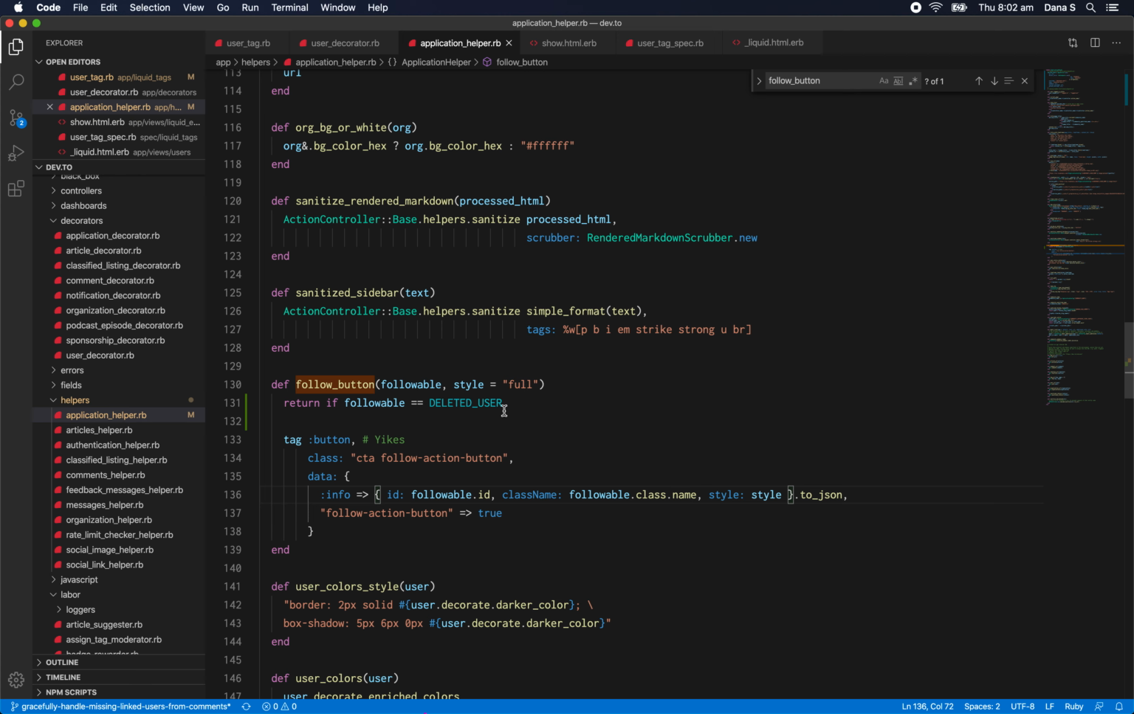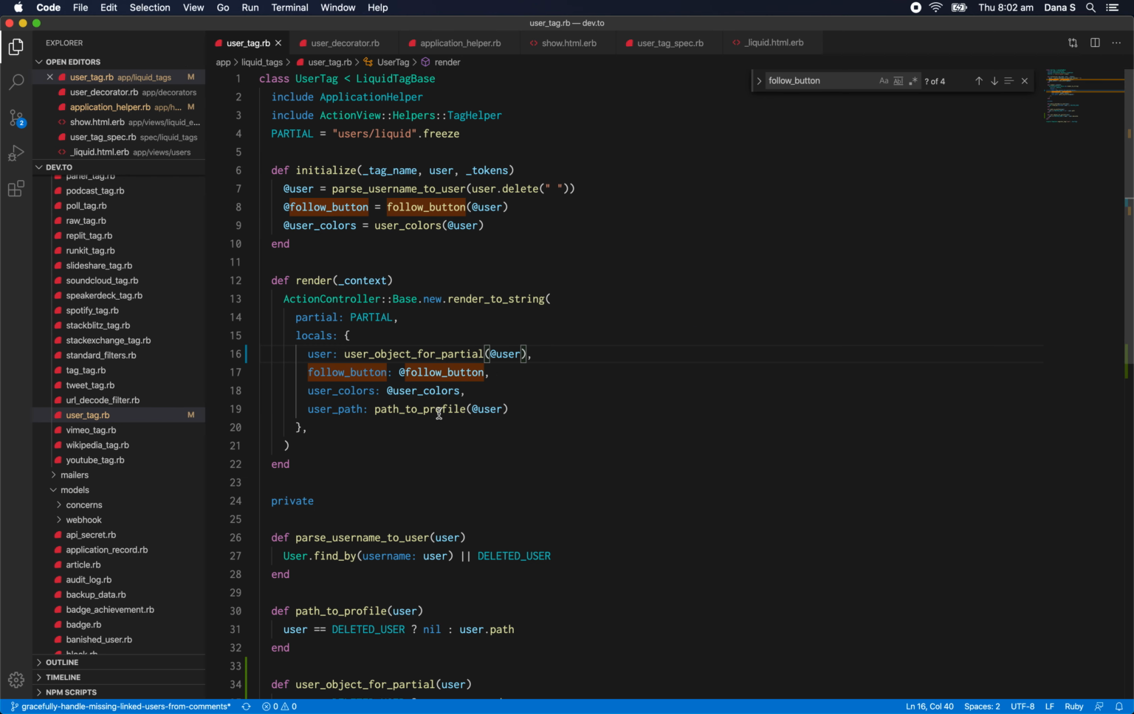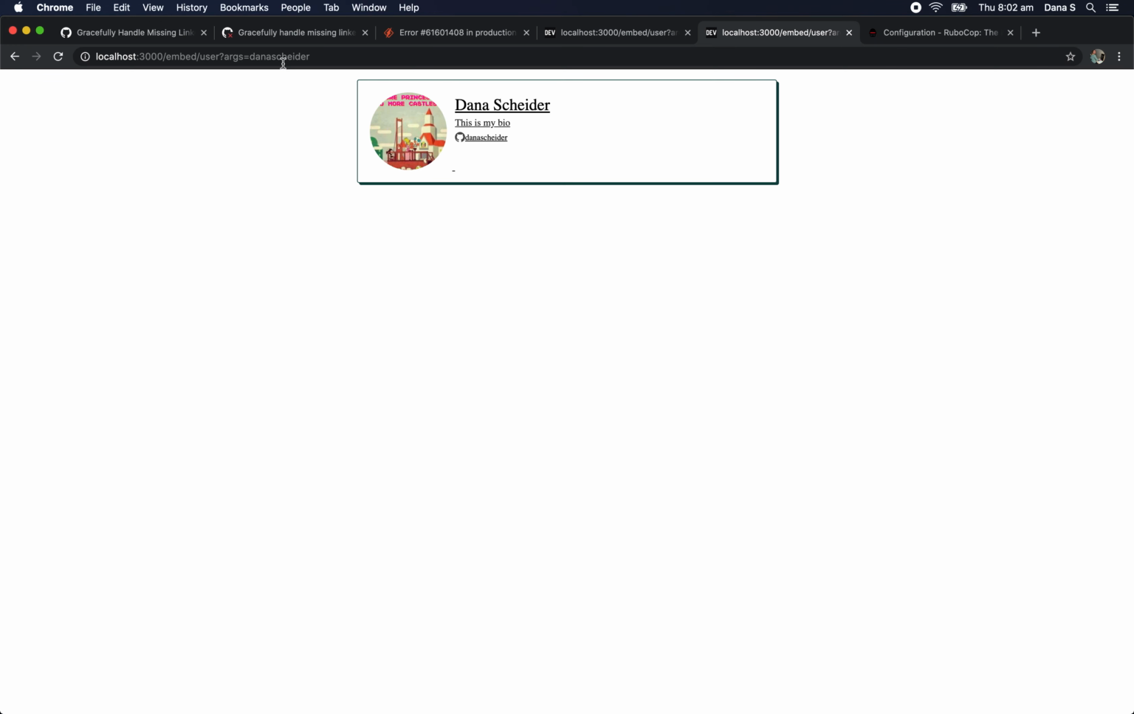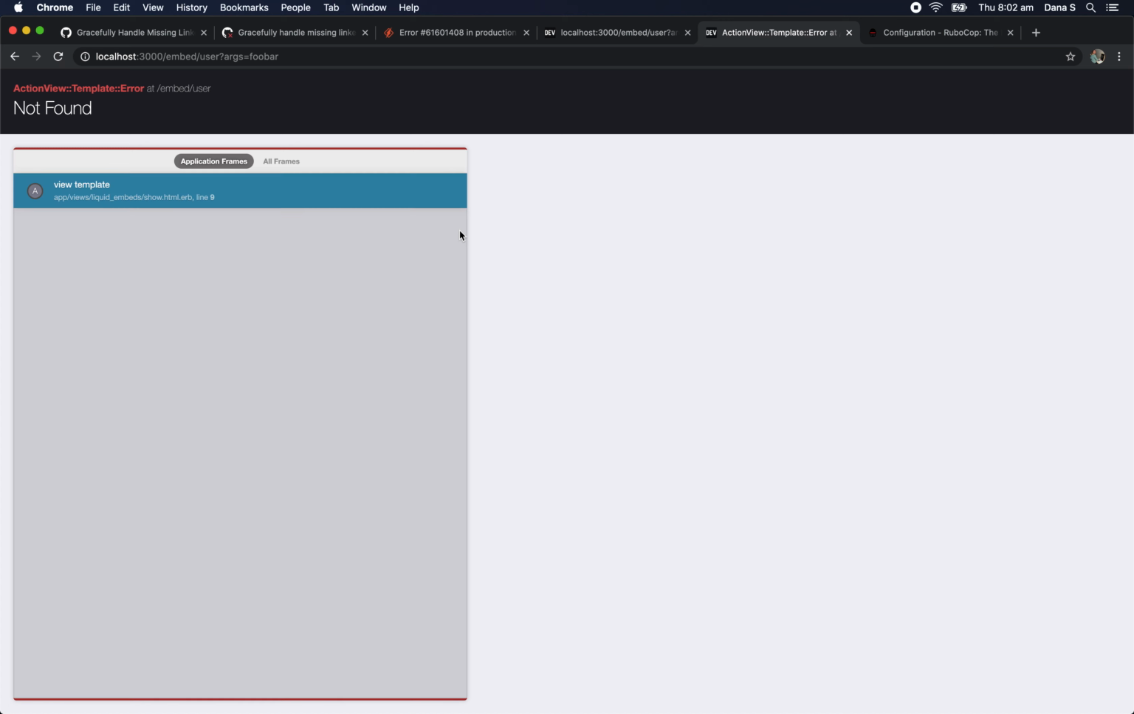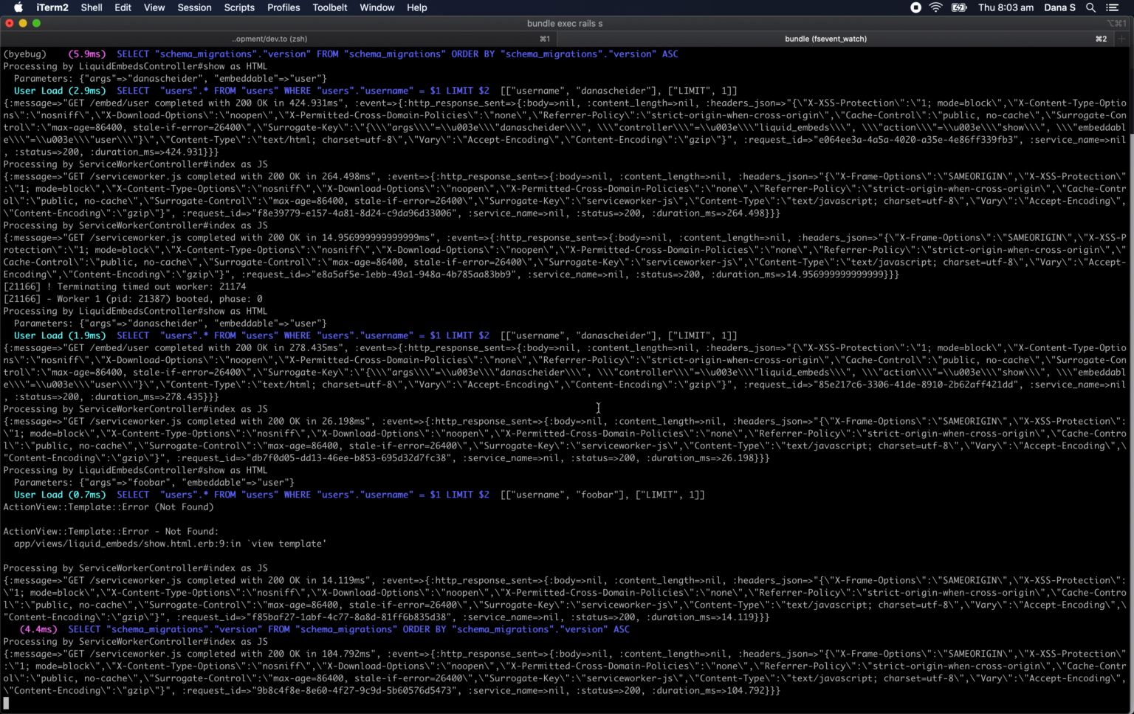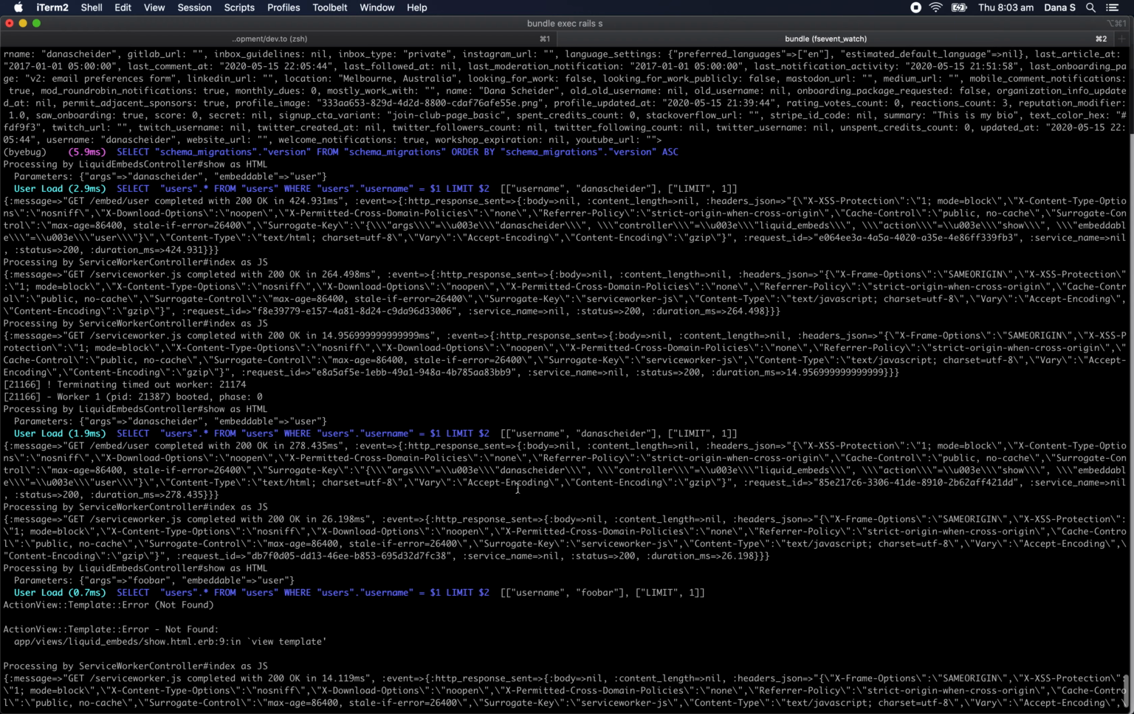So we're just going to put this, which is called a guard clause, to make sure that doesn't happen, and we'll do that with the path to profile as well. Oh no, path to profile is already taken care of. So yeah, let's go refresh this, see if it breaks anything. And it does, and it's still, yikes.